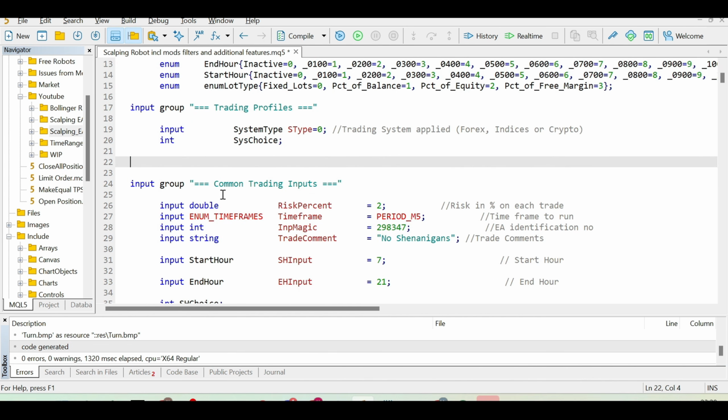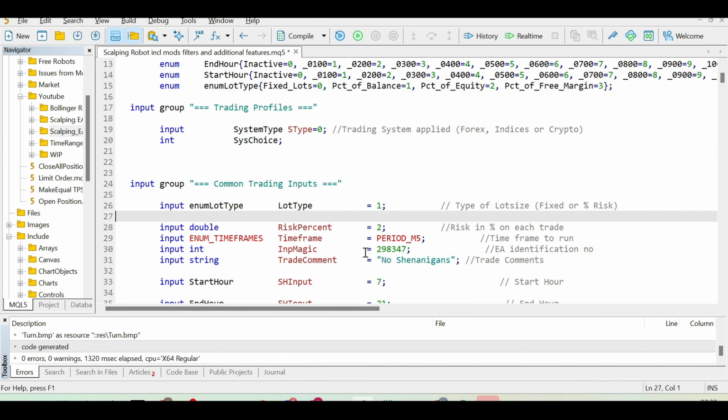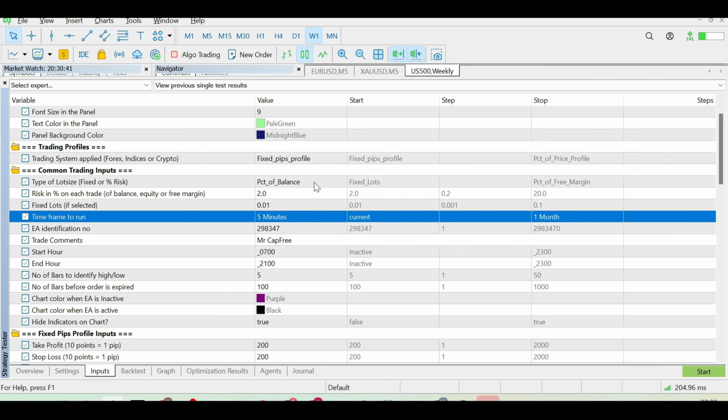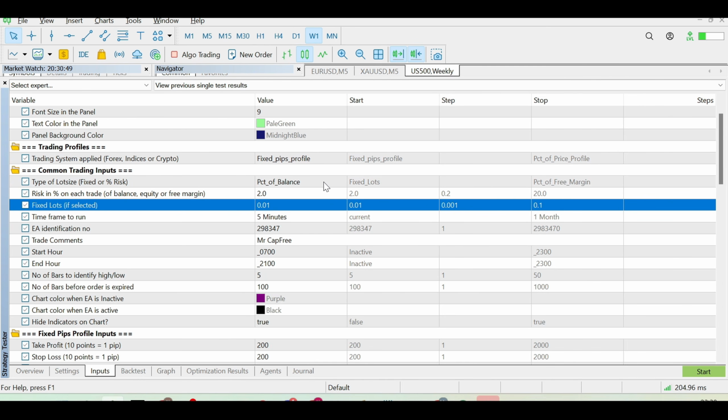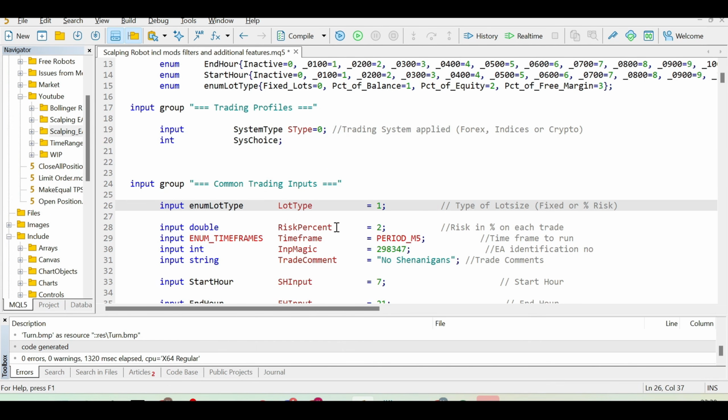Then we come down to common trading inputs. This is where we will ask the user what lot type they want. So we're saying input enum lot type, which is this. It's going to give this drop down to the user so the user can select a value, and whatever value the user selects is going to be stored in lot type. I'm putting the default value as 1, which is the percentage of balance. So when the user loads the EA, the default position will be percentage of balance in the drop down, but they can now select all these 4 values. And their selection will be stored in this variable that we created as lot type.